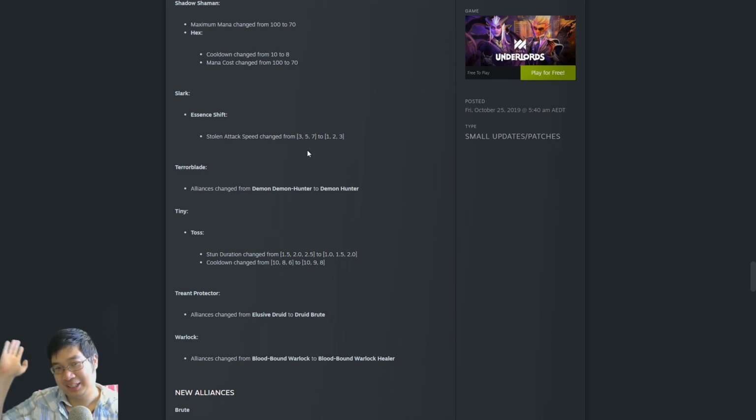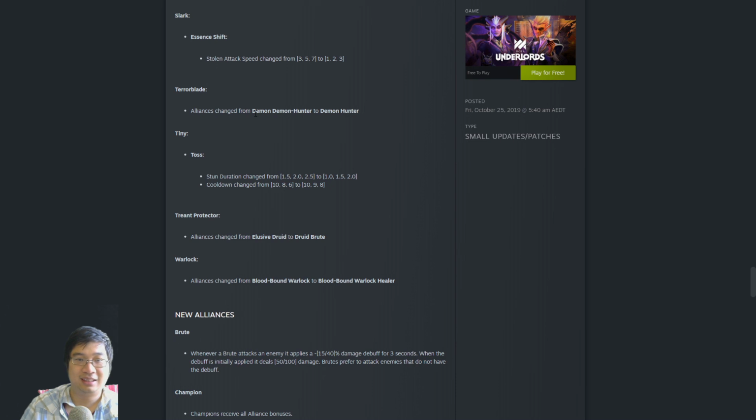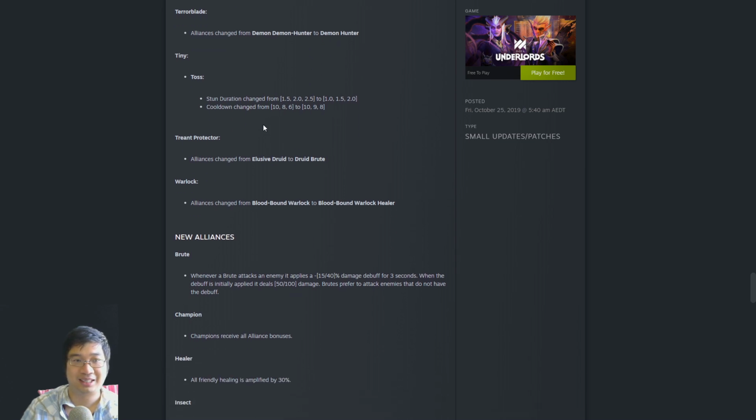Phantom Assassin, Rod Supreme. So PA is still a good SSR, I reckon. Slark is gone. Wait to test it out. Terrorblade, Demon Hunter, Demon to Demon and Hunter. So notice that they didn't have a dash here. So what they meant is Terrorblade is now a Demon and a Hunter. Which is awkwardly good. I want to try Terrorblade with a Hunter's Hand Medusa.